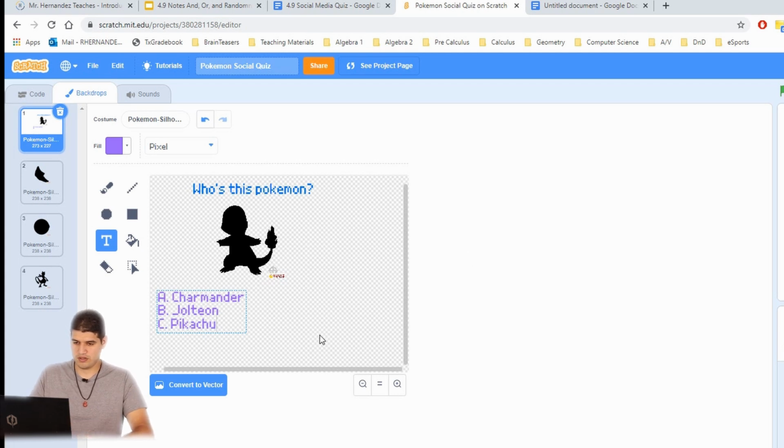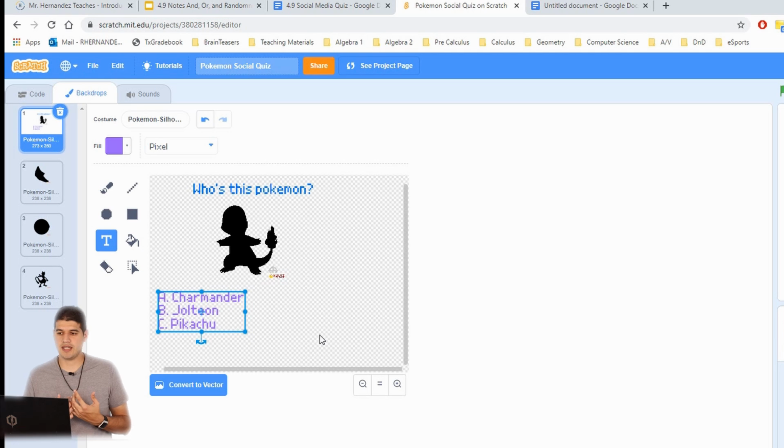All right. And so then the user is going to come in and say it's going to be answer choice A, answer choice B, or answer choice C. And once they select something, it's going to go to the next background. So I'm going to set up all the backgrounds real quick, and then we'll get into the code that we're supposed to be doing.